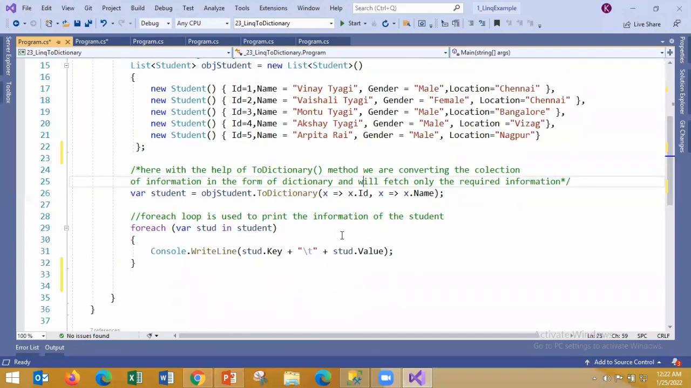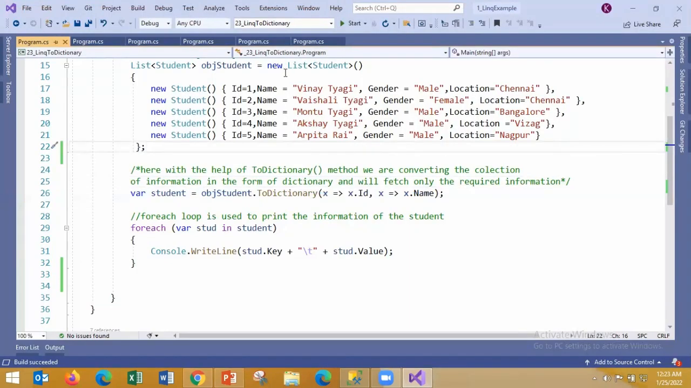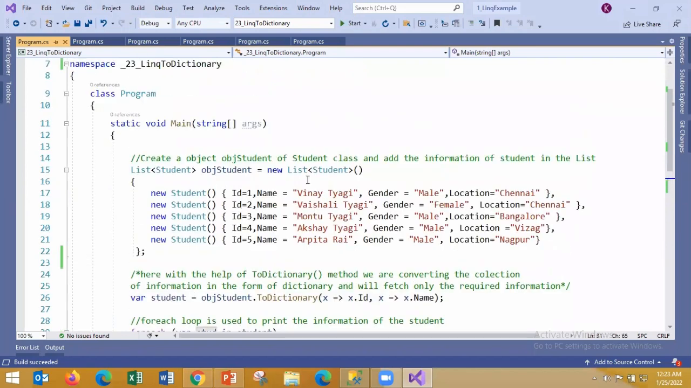Run this and you can see the key value pairs. One is Vinay, then Vaishali, Montu, Akshay, Arpita, whatever it is. So that means you can convert the properties to a key value pair in a dictionary by the ToDictionary method.